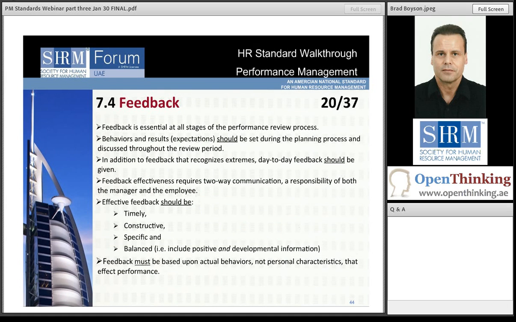Feedback. Feedback is essential at all stages of the performance review process. Behaviors and results, that is expectations, should be set during the planning process and discussed throughout the review period. In addition to feedback that recognizes extremes, day-to-day feedback should be given. Feedback effectiveness requires two-way communication, a responsibility of both the manager and the employee.